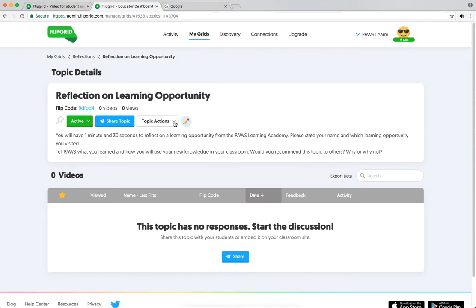Well, let me show topic actions. You can edit it. You can add discovery, where a bunch of different people can look at it if it's a good topic. You can move it, duplicate it, or if you don't want it on there anymore, you can delete it.